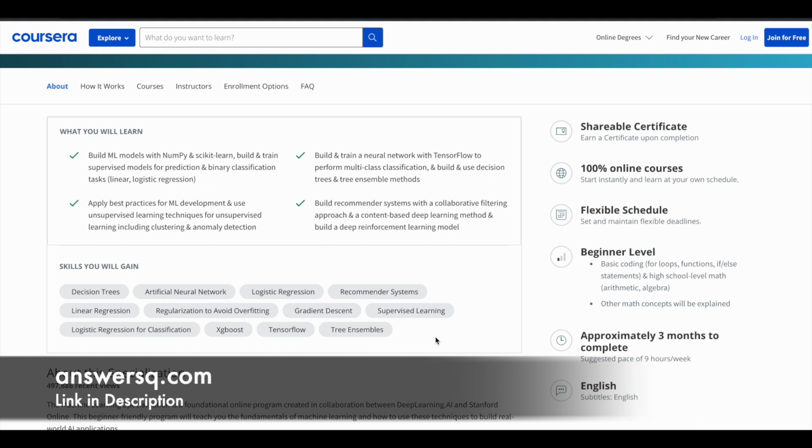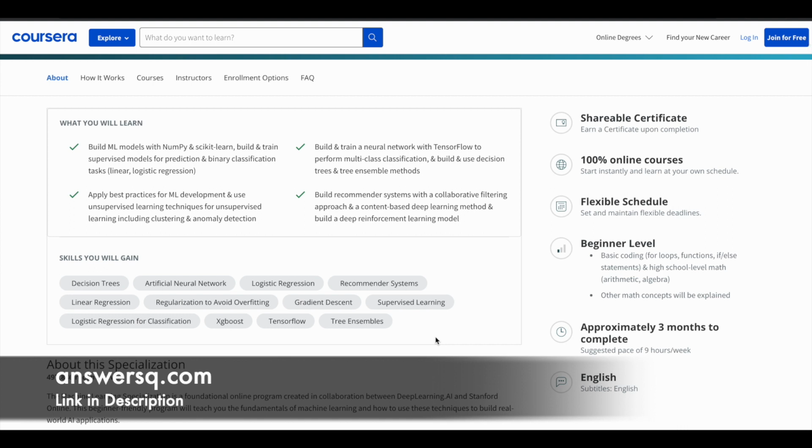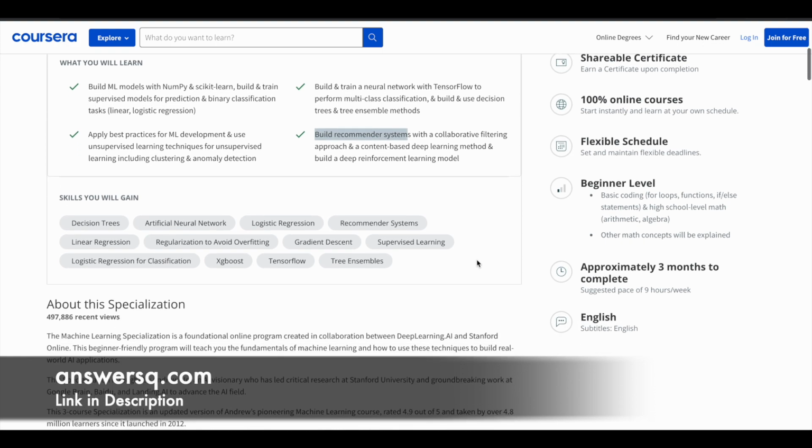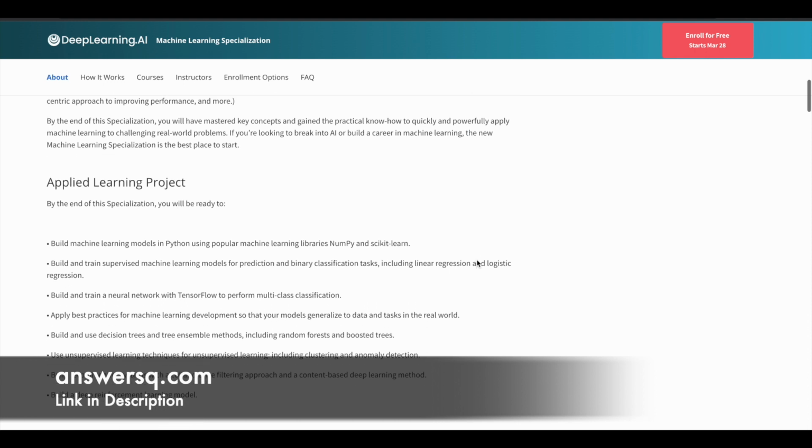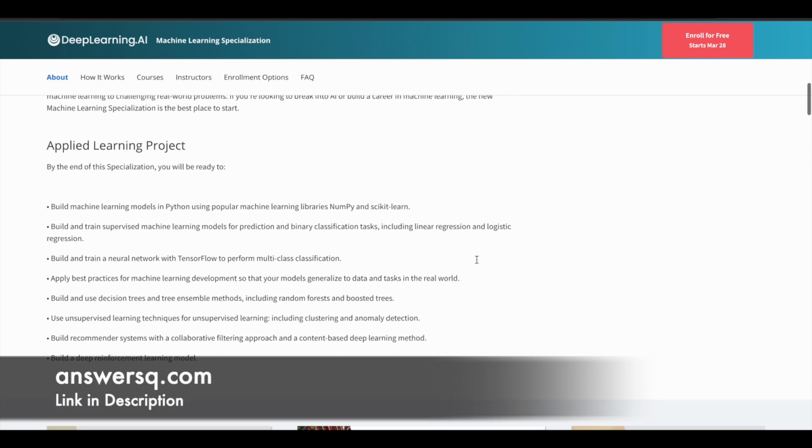You learn to build your own ML models with NumPy and Scikit Learn and tools like that. You'll also learn about those tools. And you'll also learn to build and train a neural network with TensorFlow. And you'll learn to build recommender systems. And you'll get to know about the best practices for ML development. So these are the things which are very unique to this particular program, because this is not just a theoretical program. This is a program where you can get some practical learning experience as well.